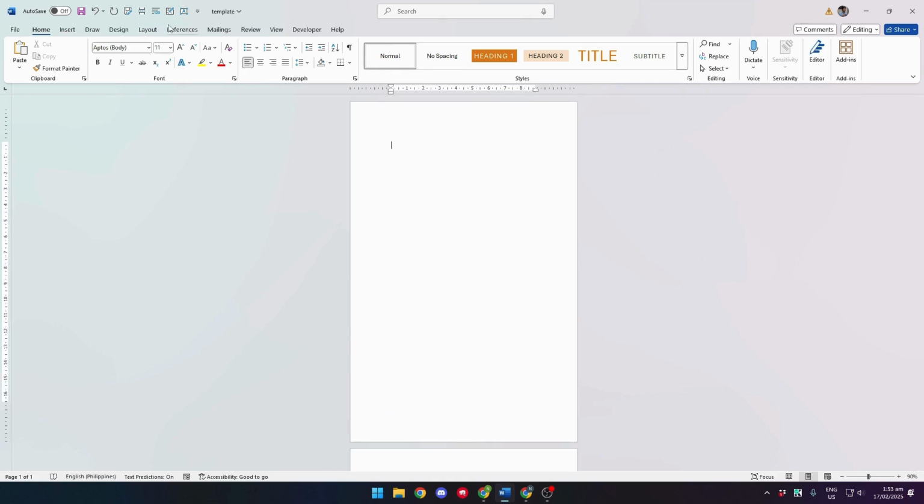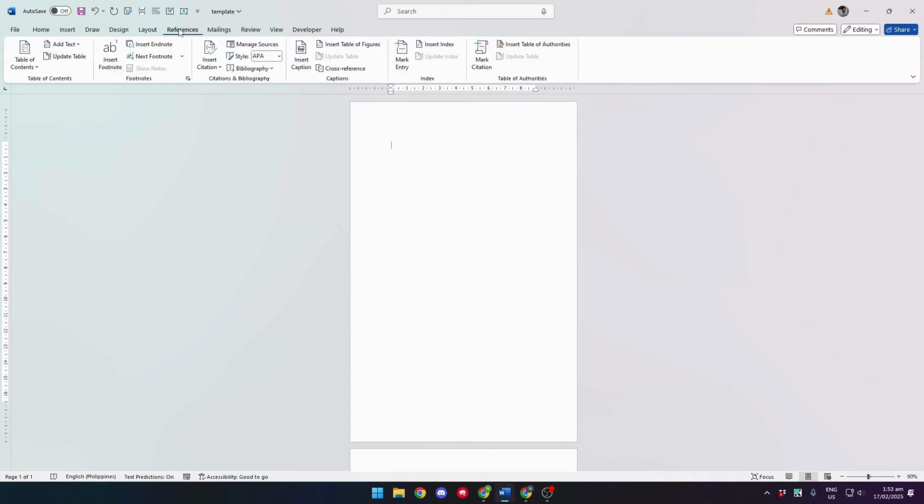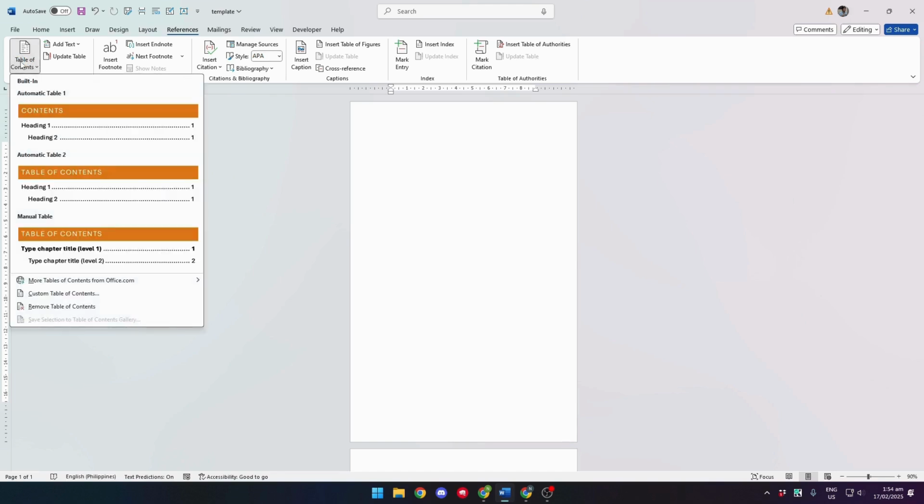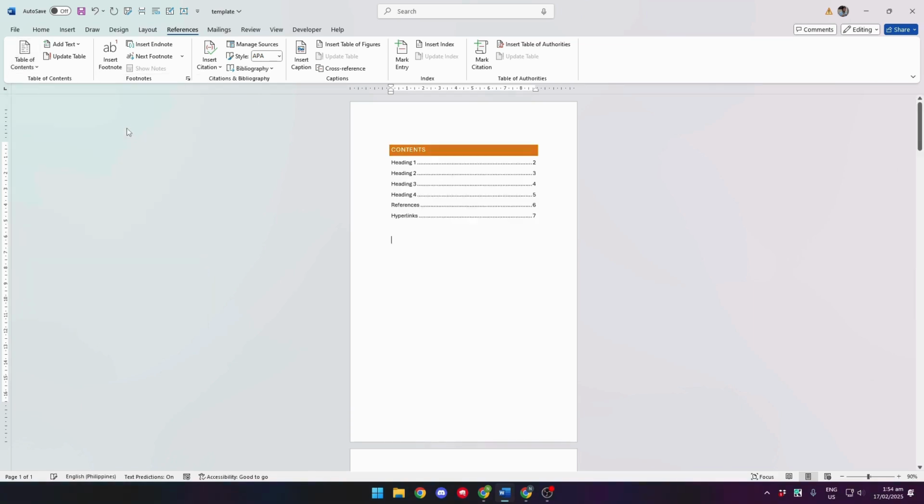Head on to the References tab and click on Table of Contents, which will open up this drop-down list with different preset table of contents. So you can choose one you're liking, or you can also customize it by yourself. Now let's go ahead and click one. And as you can see, that will automatically create a table of contents for your document.